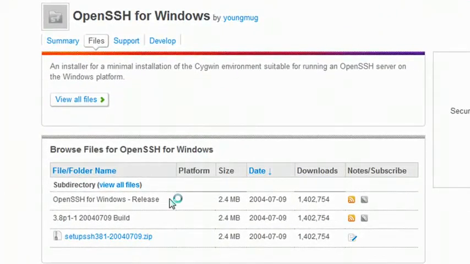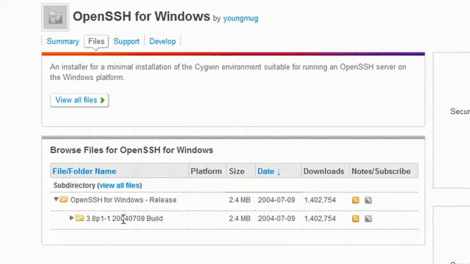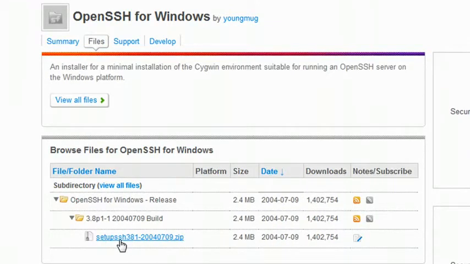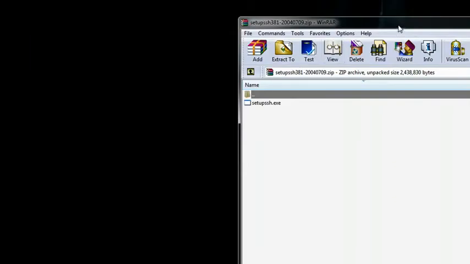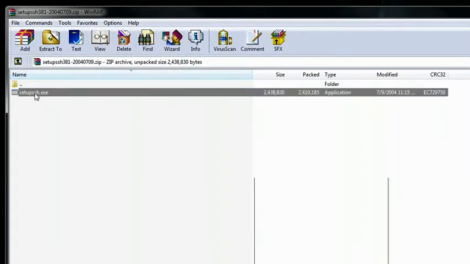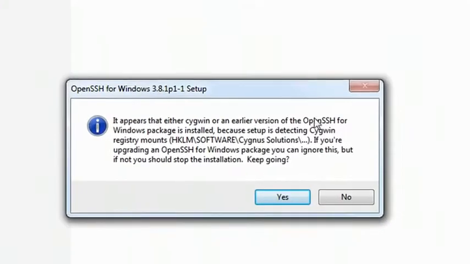And once this is done, we should get a directory. We just expand this here and download this setup, SSH381, and let that download. Now I already downloaded it, so I can speed things up a bit. So it'll come in a RAR archive. You can just execute this executable from here. It says I already have it installed because I do.